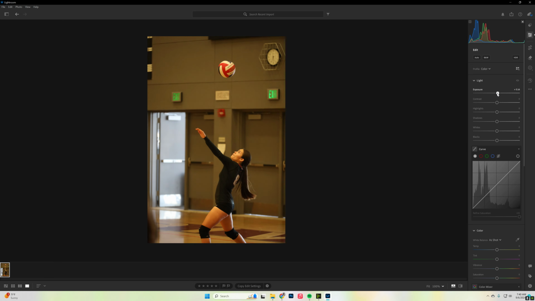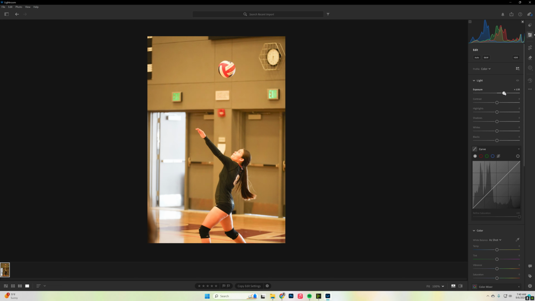So we want our exposure to kind of put this all in the middle, but you want to watch this little spike right here. You don't want that to go too high. Now right now that's just the lights of the door, so I'm not too worried about it. You kind of want just this mountain to kind of be in the middle more so.